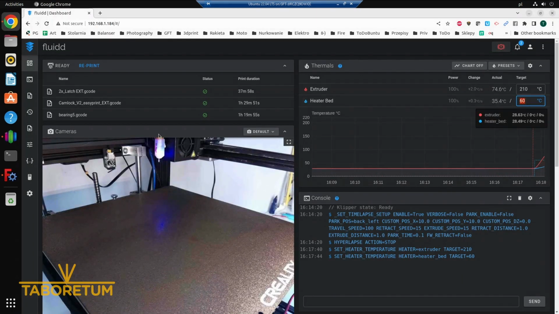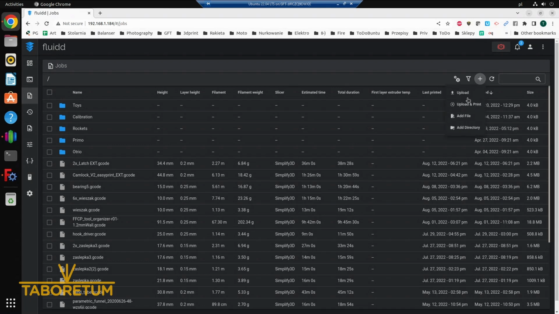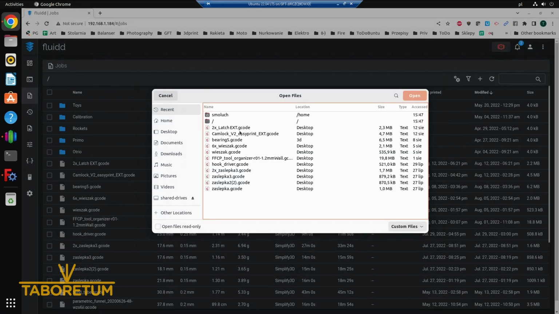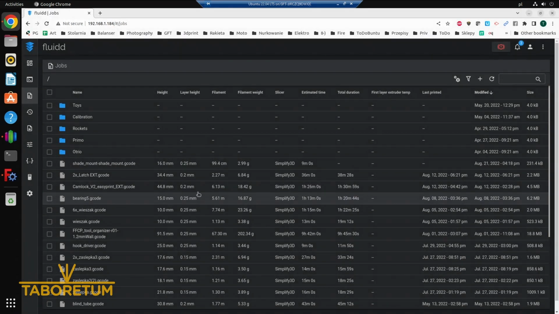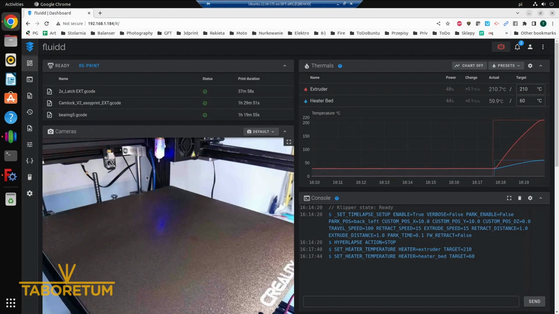And let's get back, and we need some time. We can upload in the meantime. Go to the jobs. It's here. We can upload our new file. Yeah, it's here on the desktop. And it says it will use 1 meter of filament and will weigh 3 grams. So now we need to wait for the temperature. And we are back. Temperature is 210 and the bed is 60.